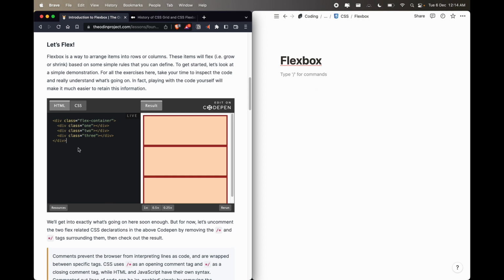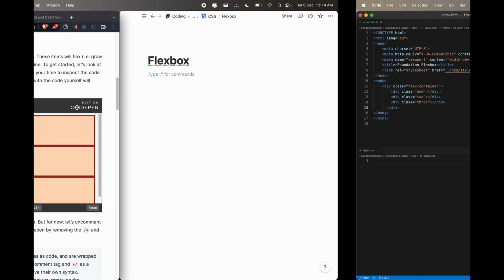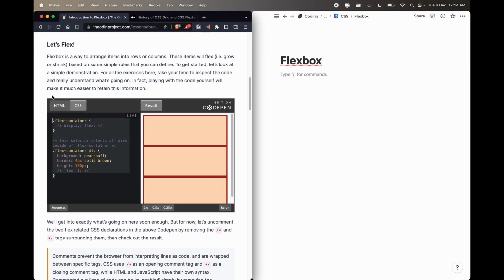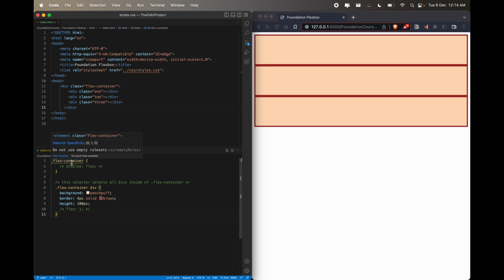So let's create a div. Inside a div there's a class. Let's copy paste it. We'll just copy paste the CSS over here.